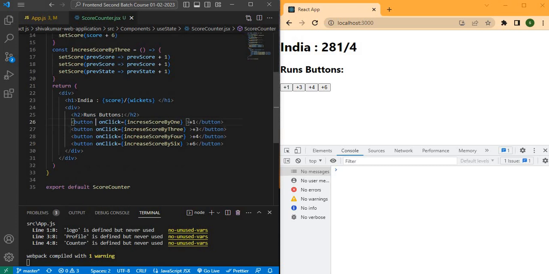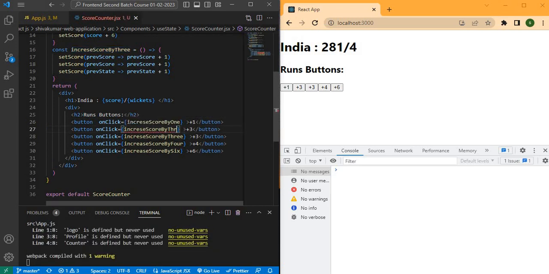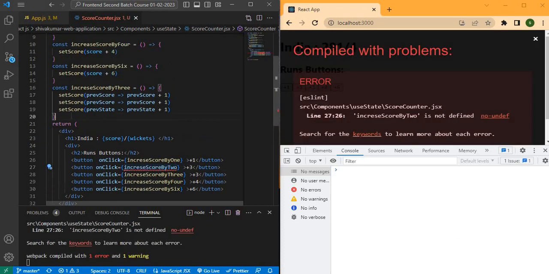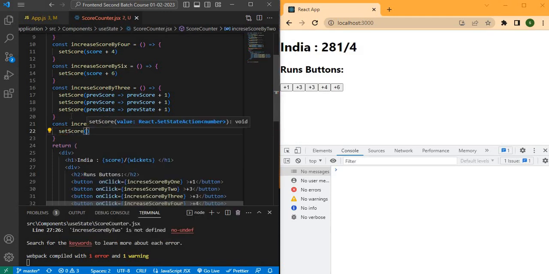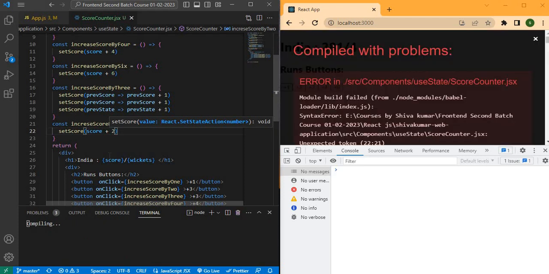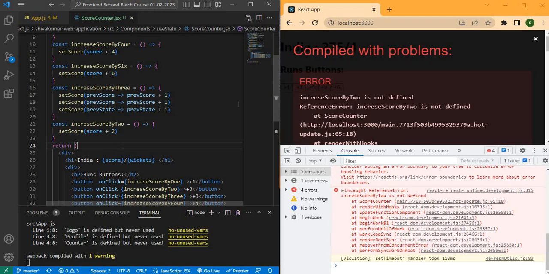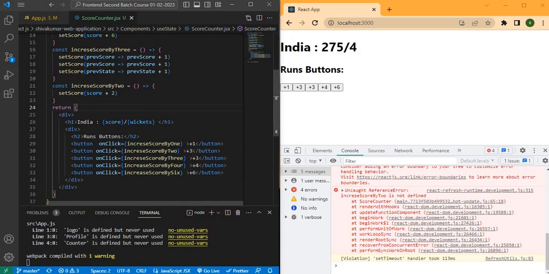And I have to create the same thing for the increase by 2. Copying this thing and using 2 here. I have to create this function before the return statement. I am creating the arrow function and setScore, we can use score plus 2 or we can use the arrow function to update the score. Here I have used the normal method. Okay, clicking on refresh, it is updating, and we need to update this button text also, like plus 2.